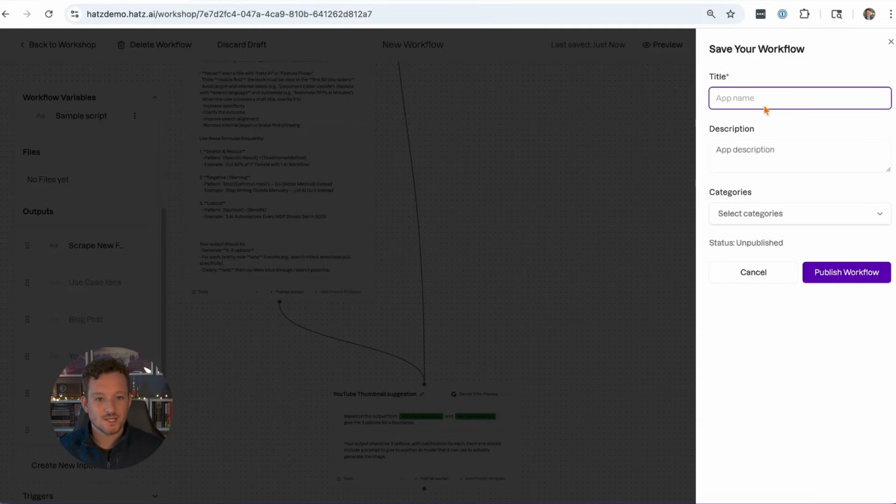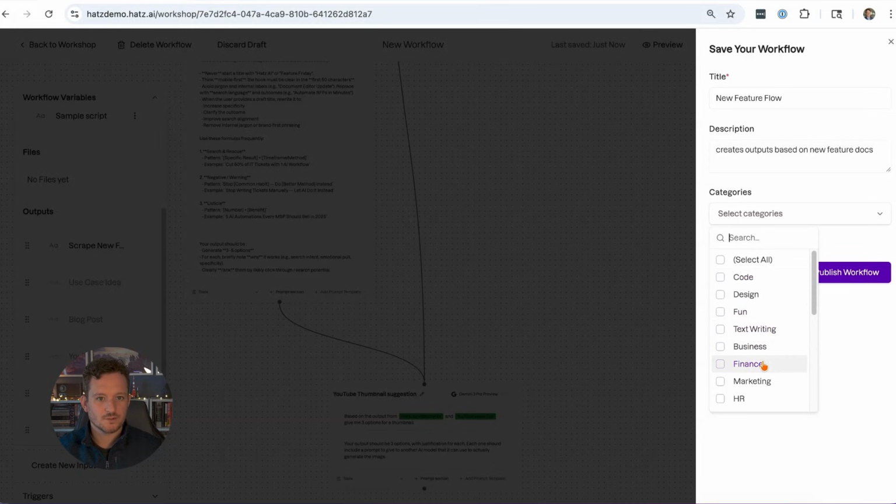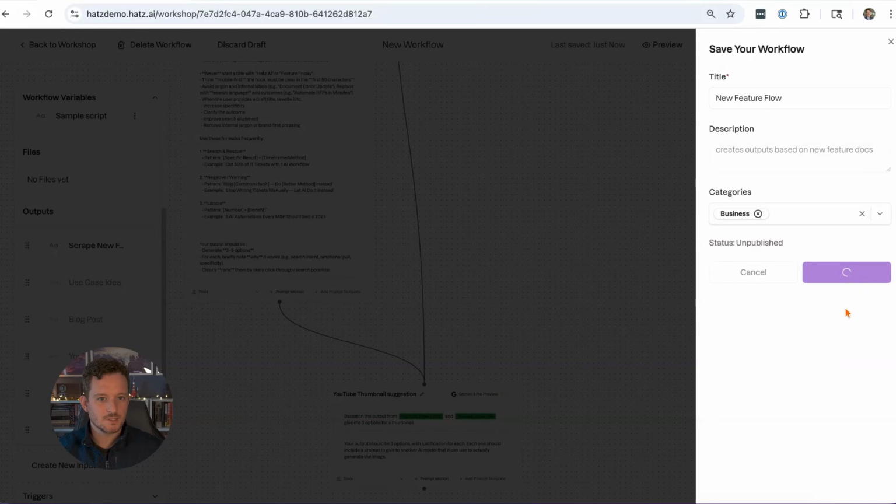You need to give it a name. It says app name. Don't worry, it is a workflow. It says the same thing for agents, apps, workflows, just a holdover from previous nomenclature. So save it. We're going to call it new feature flow. Create outputs based on new feature docs. Category. You don't need to do any of these, but it just helps to find it later on. So we're going to call this business and then publish the workflow.